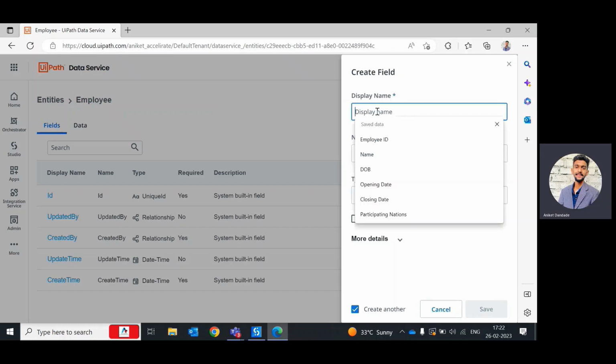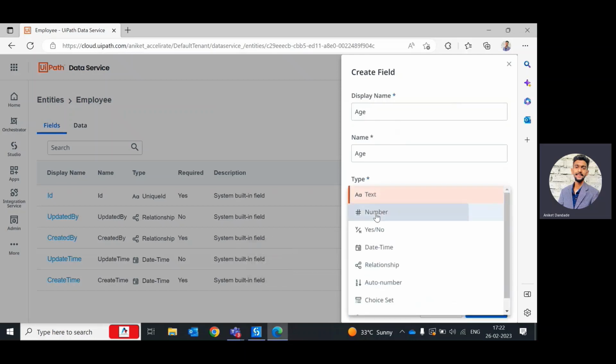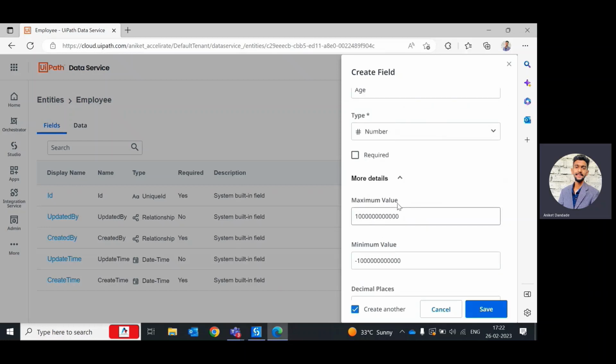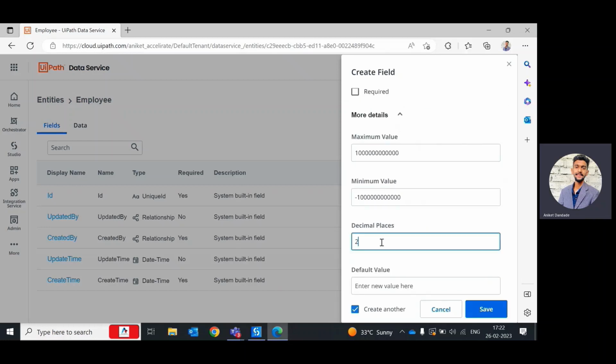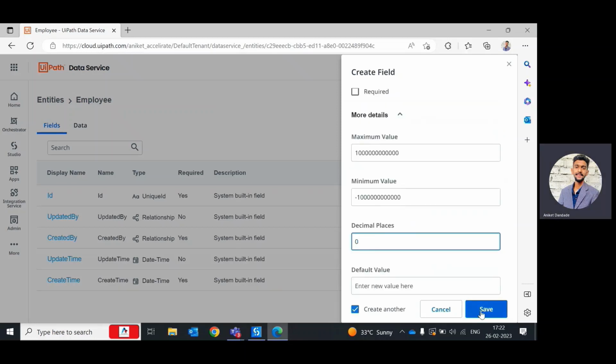Now give the second field name. I'm taking it as age and I'm making its type number. And in more details, you can also see the maximum value is there, the minimum value is there. And one thing, if I don't want decimals, you can remove them and give decimal as 0 as per your choice. And click on save.